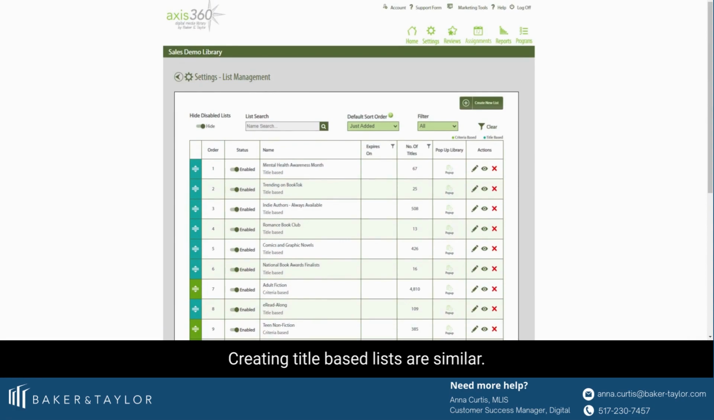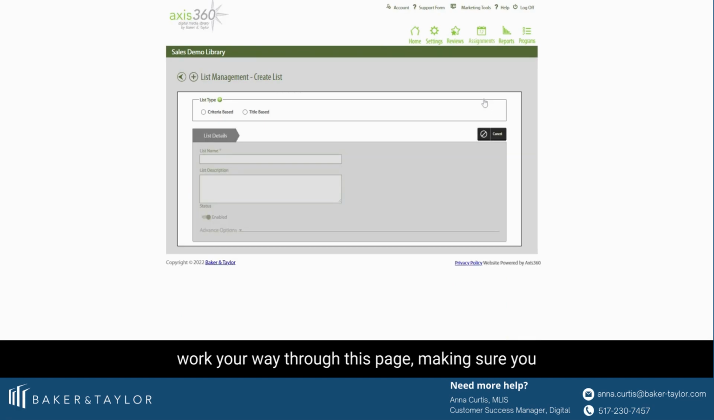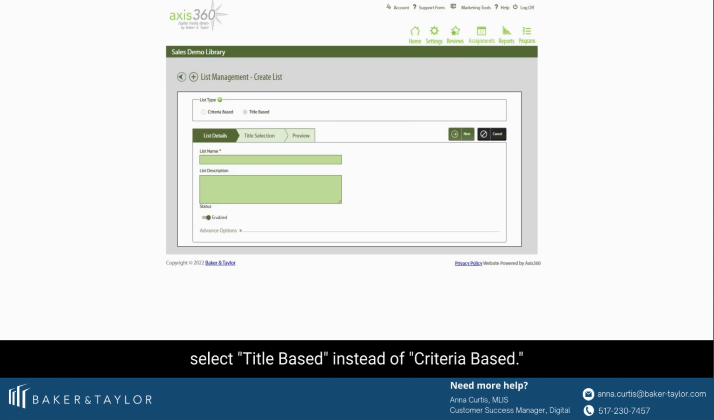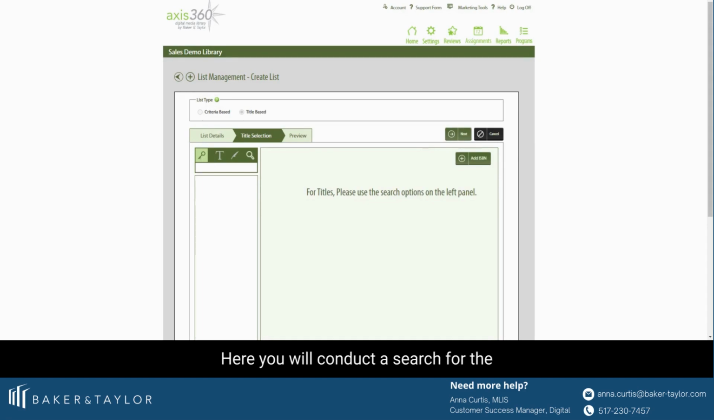Creating title-based lists is similar. Start by clicking on Create New List, and then work your way through this page, making sure you select title-based instead of criteria-based. Here, you will conduct a search for the titles you want included in your list.